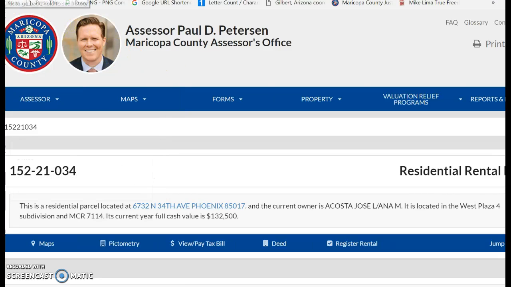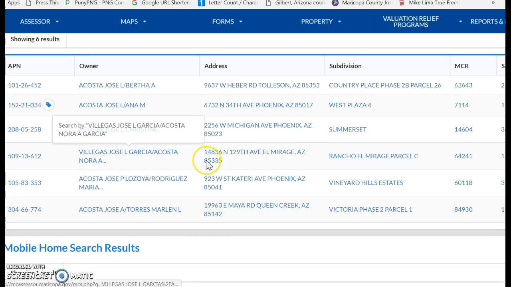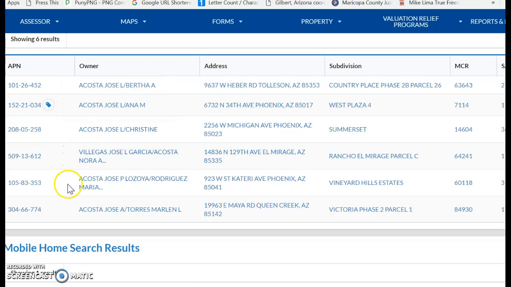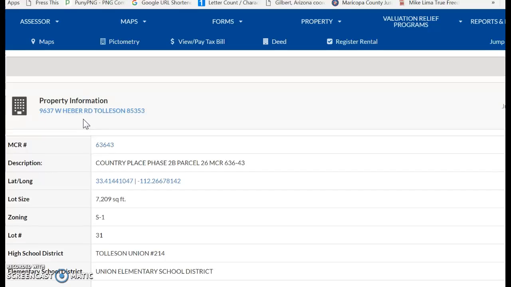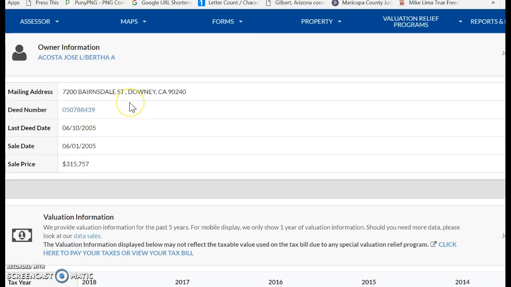I'm going to go back arrow. I'm clicking the back arrow in the browser. There's a lot of Jose L. Acostas here. There's Bertha. I'm going to click this one just for the heck of it. And I'm going to see if the property address is different from the mailing address. And by golly, it is. Look at that.